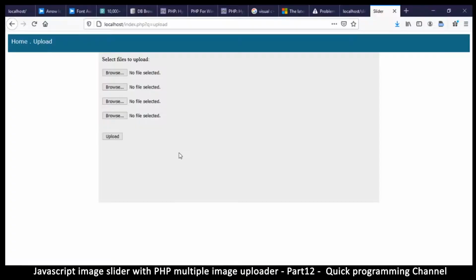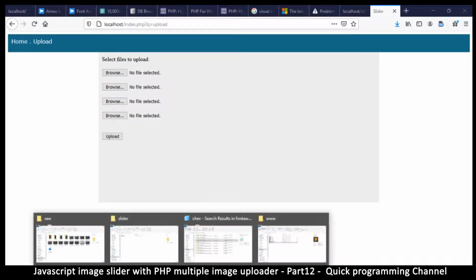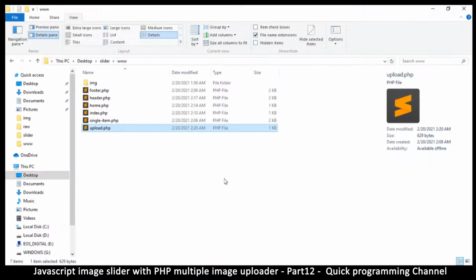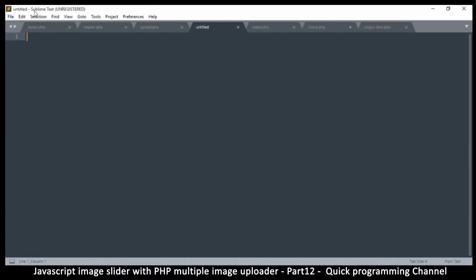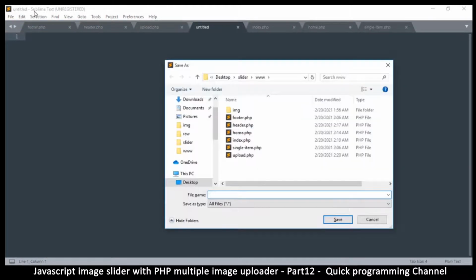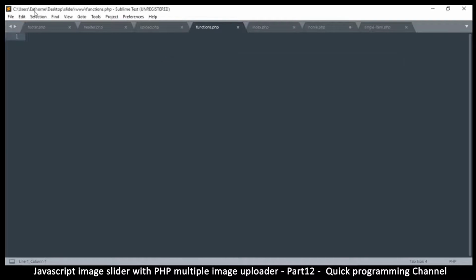Now we're going to need a few functions here that will help us. So what I will do is create another file called functions. I'll save it as functions.php.